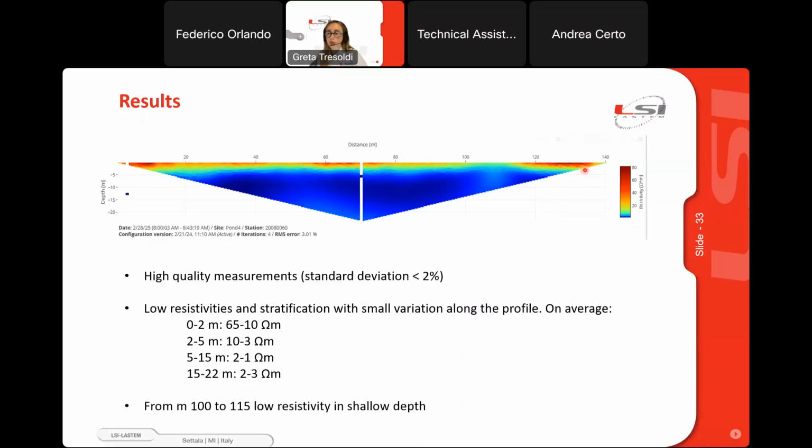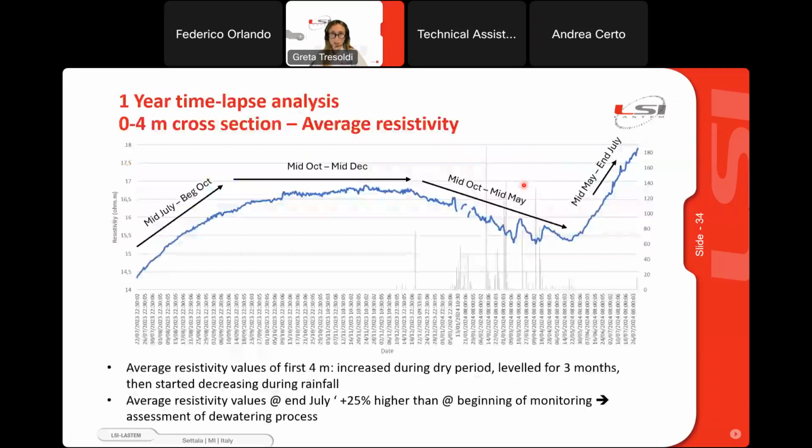On the surface we have higher values, meaning that the soil is quite dry, and in the middle part we have a partially saturated soil. We could also spot a part with a lower resistivity in shallow depth, so higher water content.